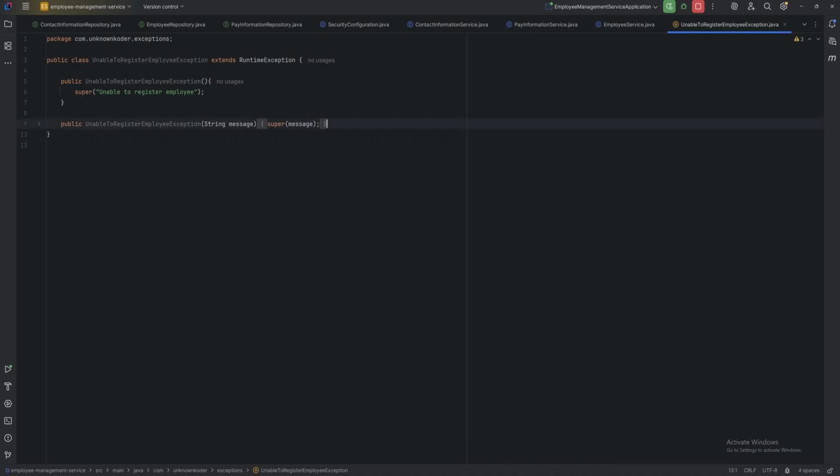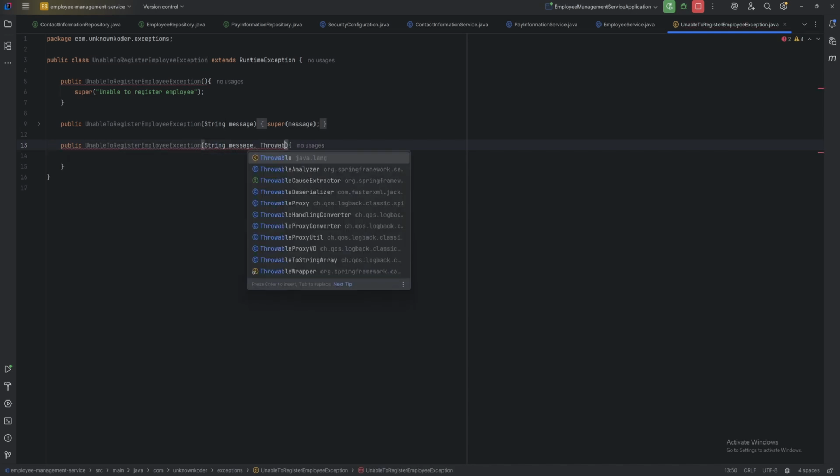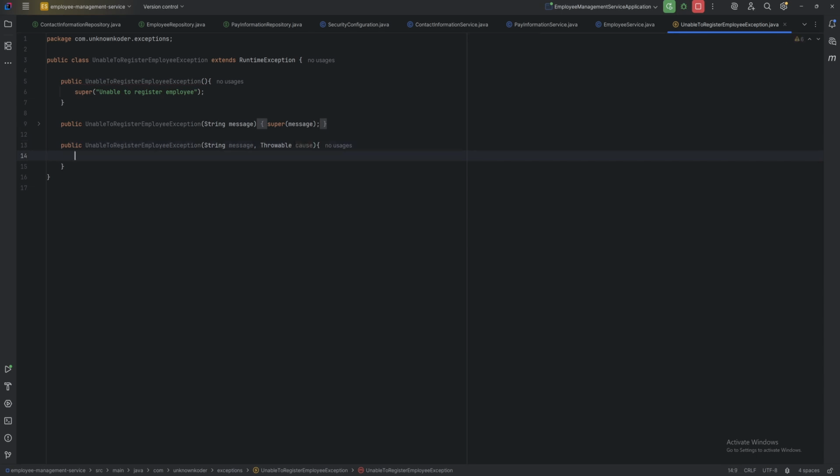And then below this one, let's also create one more public UnableToRegisterEmployeeException constructor here. Inside the constructor parameters, let's pass in a String message and Throwable cause. Let's hop into the constructor itself. We want to call super with message and cause. This is going to help us know what SQL error actually occurred whenever we couldn't create the employee, because sometimes it's a little bit cryptic, especially if you're not throwing in that cause. So it's going to help us out in that aspect.